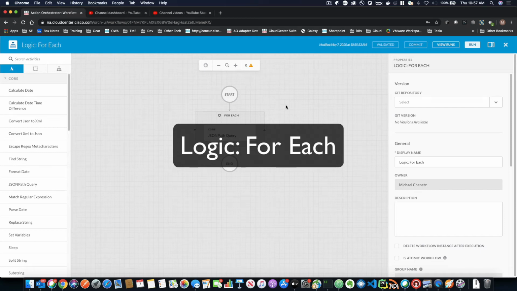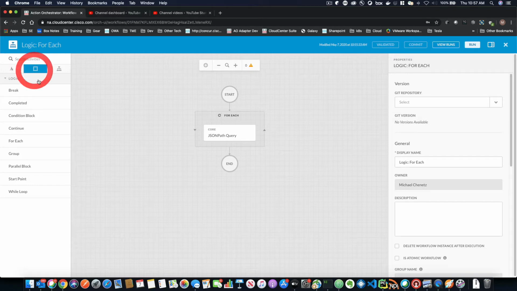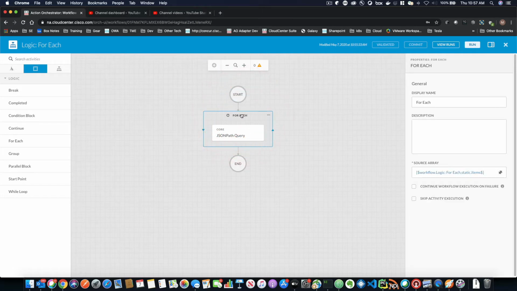In this video, we're going to talk about the logic function of for each. So on the left-hand side, we have for each. And what for each does is it allows you to loop through some data and do something with it. So you can see that I've dragged the for each over here, and it asks for a source array.